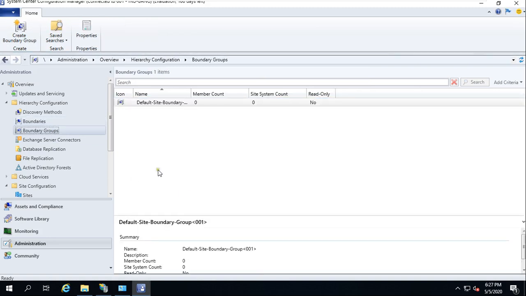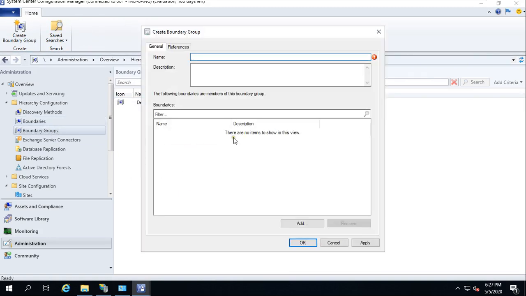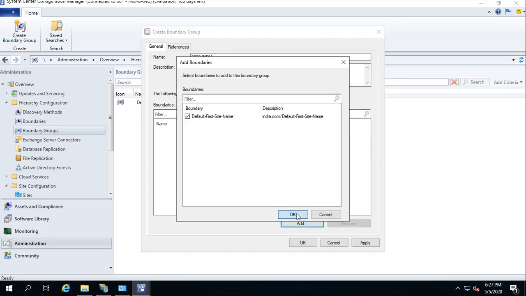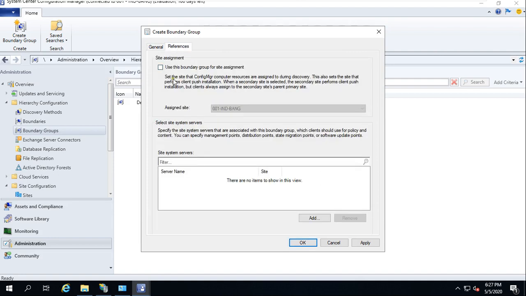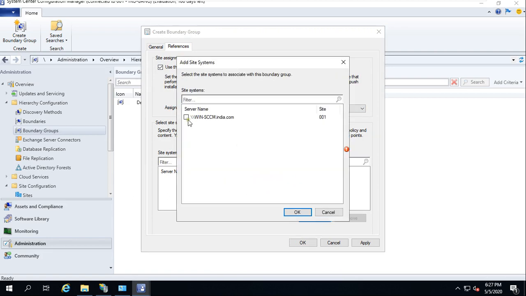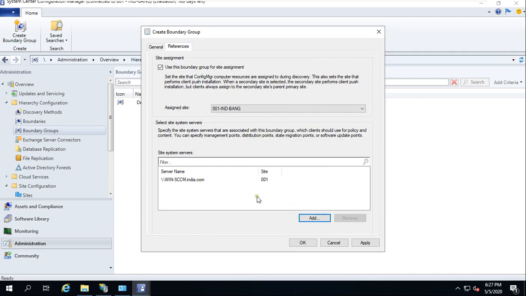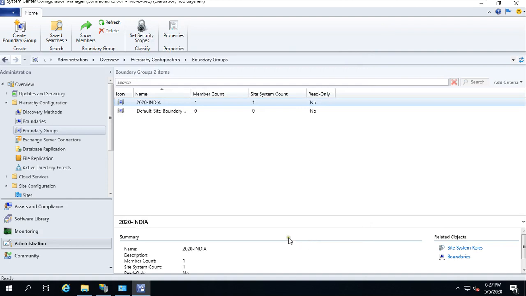And boundary group, now just create one boundary group, give any name. I'm giving like again 2020 India, and click add, and this only default site is coming. Go to reference, use this boundary group. For this you have to assign this site, and click here SCCM server and just apply. Okay, so as you can see here, this site came now. What just now we created site group basically.